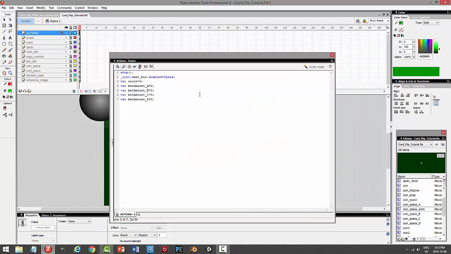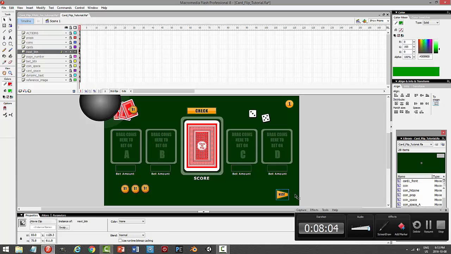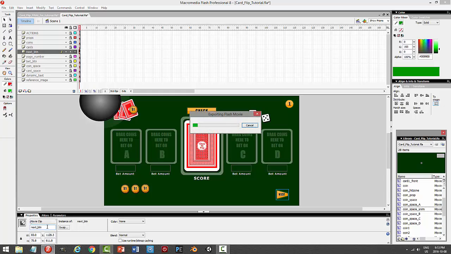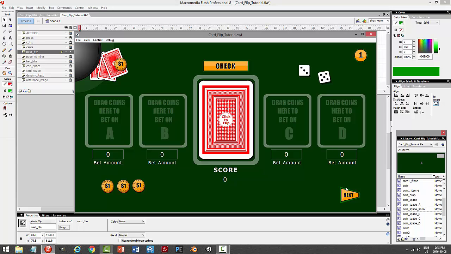Next button does work. Okay, so what did I do here? Let me check that out. Yeah, when stuff like that doesn't work, first thing you should do, come down here and make sure that there's an actual instance name so you can actually call it with your ActionScript. There, next button. Okay, can't click it.